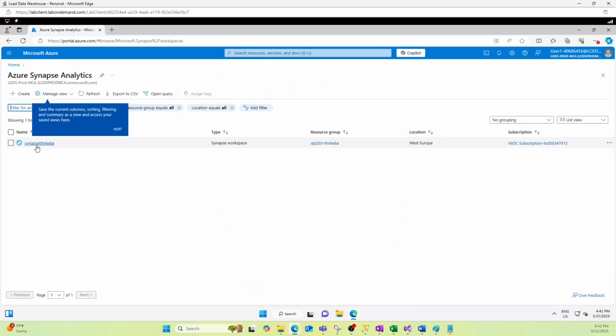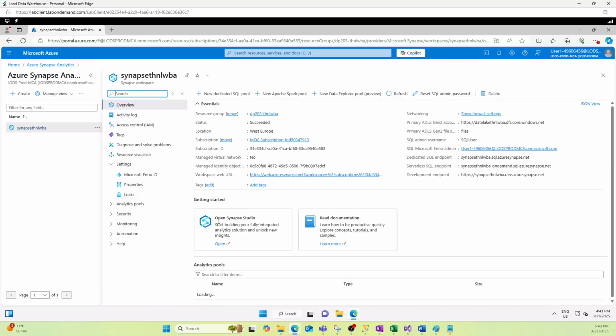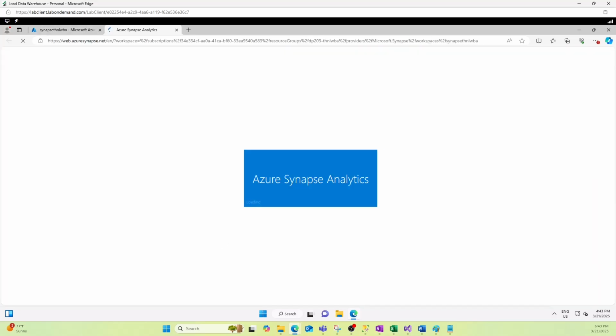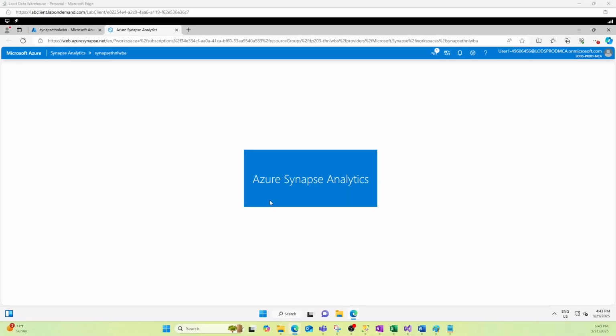Within Synapse, the Synapse workspace is already there. Within the Synapse, I have the Studio. I need to click on this open button. Once I click the open button, Synapse Studio will open. It should not take long.